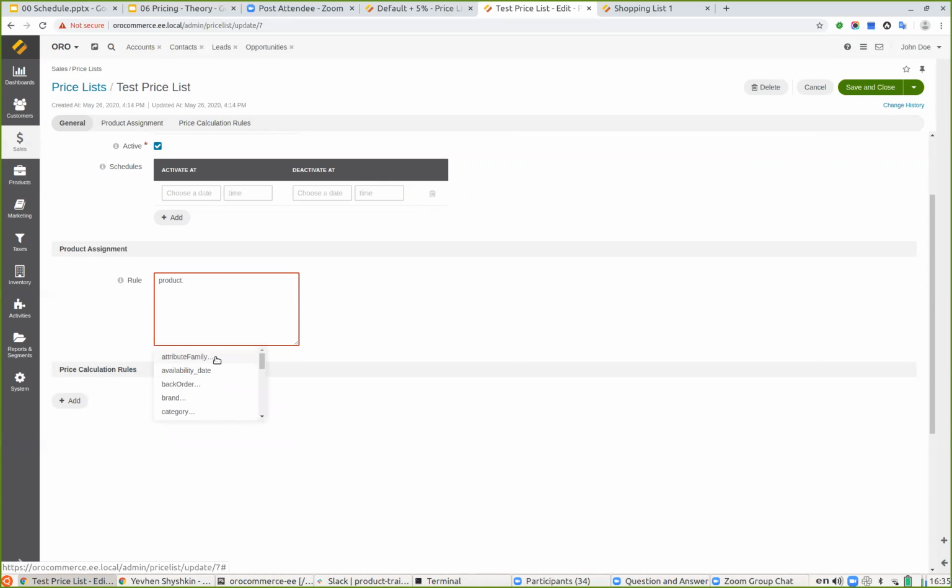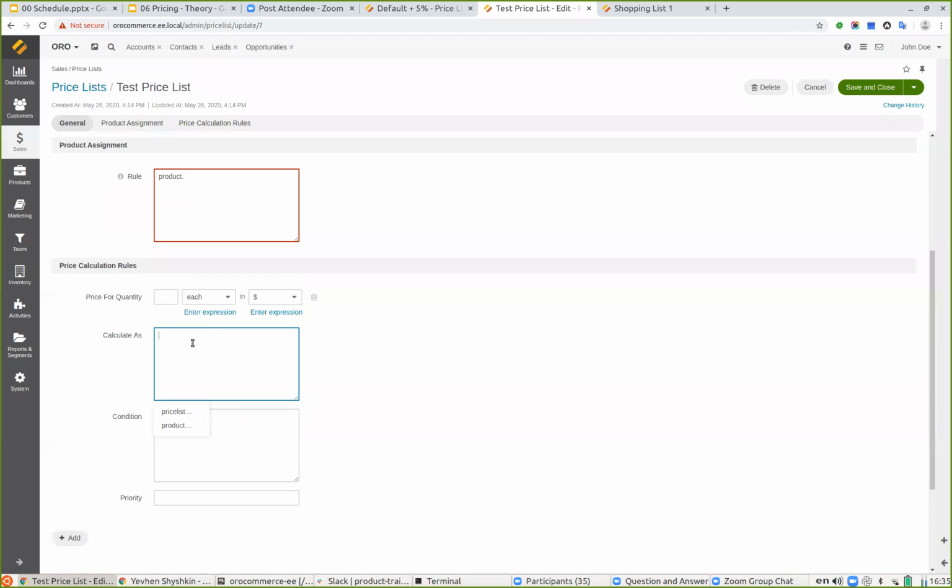Here we have attribute family, availability day, back order, brand, category. For example, here we have color, blah, blah, blah, which are our custom attributes we have added previously, created at, ERP price, featured flag, ID, inventory source, and so on and so on. So all these parameters, all this configuration can be used both in rules and in the calculation expression. Here we only have to specify one of the things, while there we can specify anything we like.